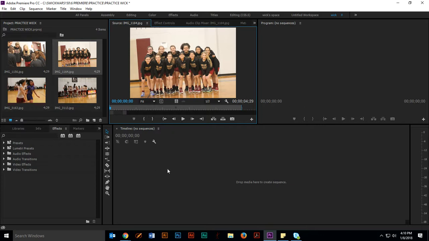This is the program panel. Whatever's on the timeline shows in the program panel. Right now, we don't have anything on the timeline because we have not set up a sequence. And then finally, the effects panel. This is where you will find video effects and audio effects and transitions, which we'll talk about a little bit in the next tutorial.